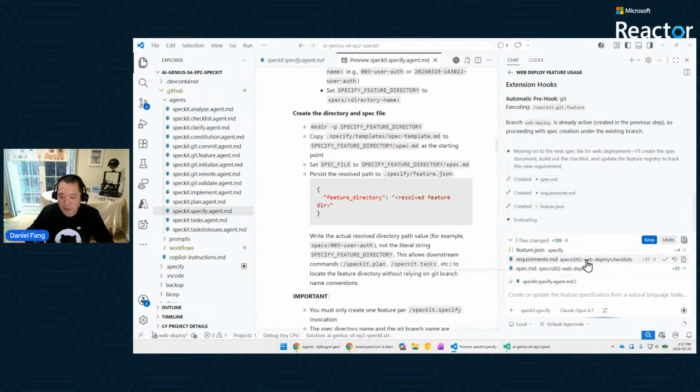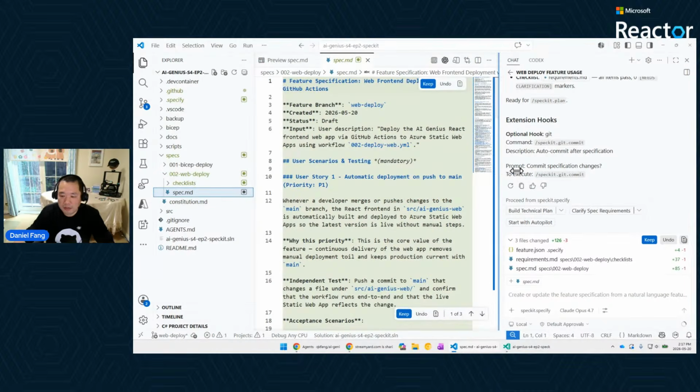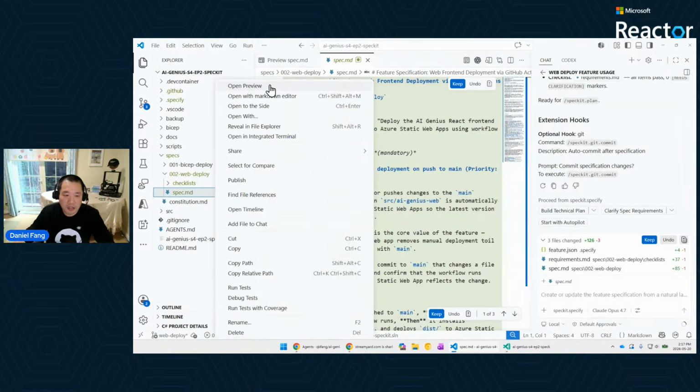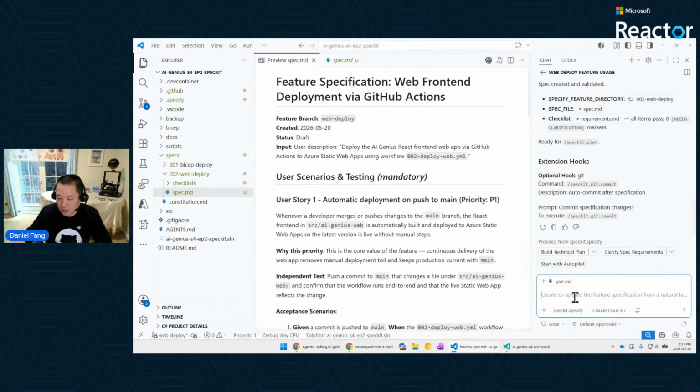As you can see so far, Spec Kit has made some edits already. If we go down to the folder, like I told you earlier, now we have our second feature called 002 web deploy, and it has created a spec.md file. If we look at that in detail, what it does is capture what I have asked Spec Kit to do. Okay, so that's the initial detail. We'll go through that in detail a little bit, but before that, I will kick off the second command. And let me keep all the changes so we know what has been edited.